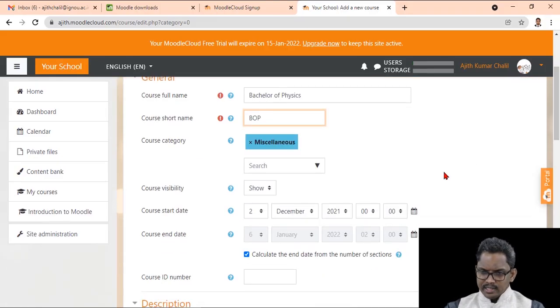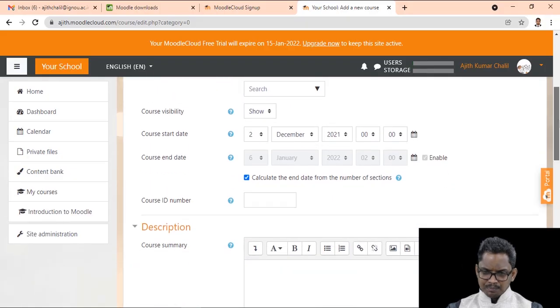Now course category, you can also categorize your courses. Say for example, if you are teaching first year, second year, third year students, you can have a category of physics. So whatever course you create in that category, that you have to select. For the time being, I am not creating any category.